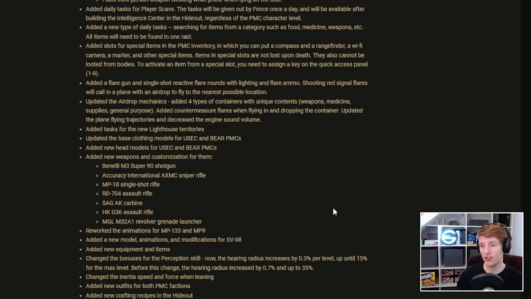The G36 assault rifle series would be kind of fun, depends what they do to 5.56, if we feel like 5.56 has been improved somewhat. And the grenade launcher, which I imagine must be Big Pipe's grenade launcher, the MGL M32A1. Yeah, the revolver grenade launcher is the one that fires multiple shots, and we saw it teased on Tarkov TV as well. Also, they've reworked the animations for the 133 and the MP9, which is intriguing. I wonder if that'll make a big difference.